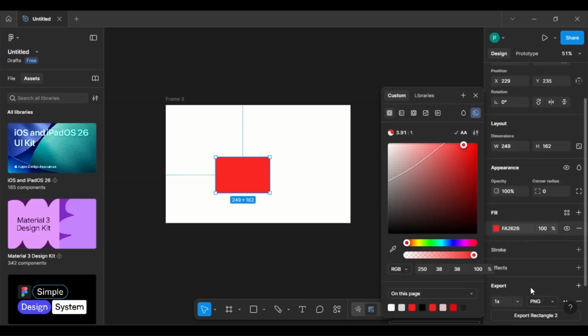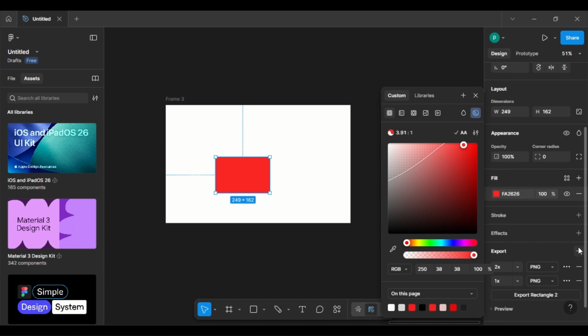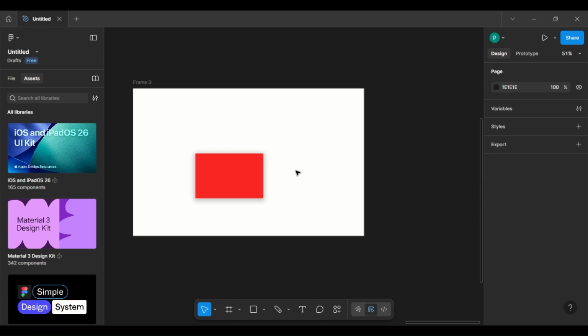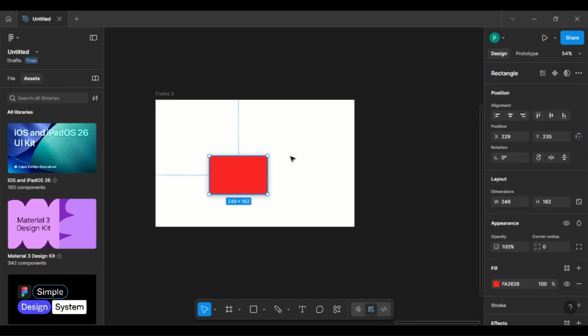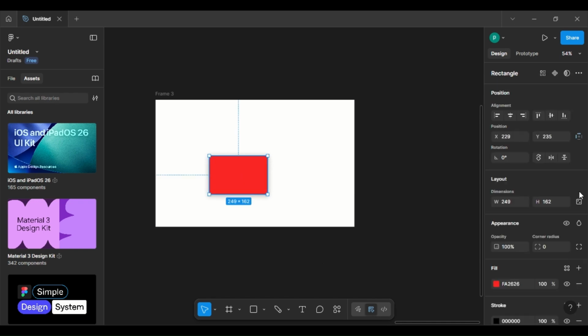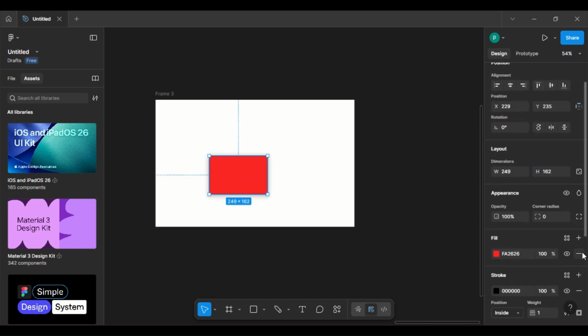You can also add a shadow to it. Go to Effects, add Drop Shadow Effect. Adjust it. Now see, the rectangle's shadow is visible. Go to Stroke and add it to make an outline. If you remove its fill, only the outline will be visible.